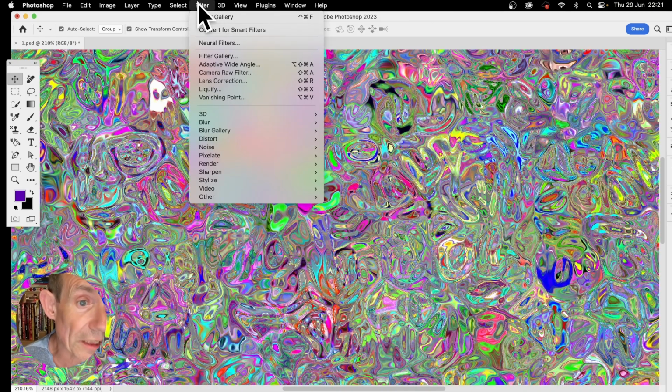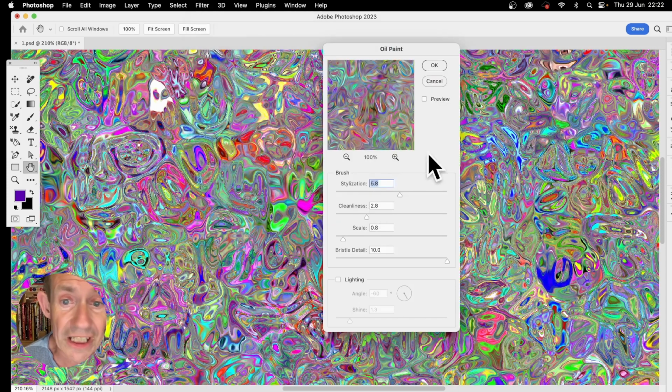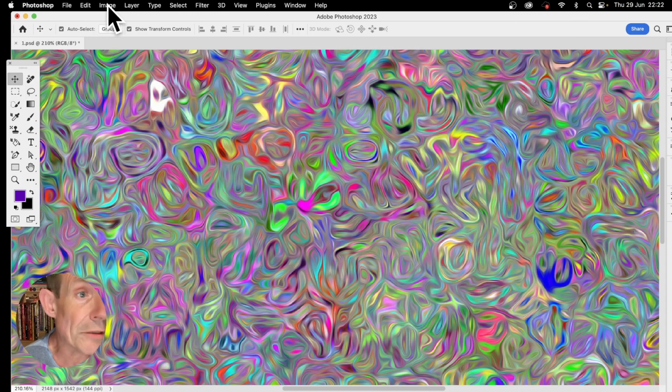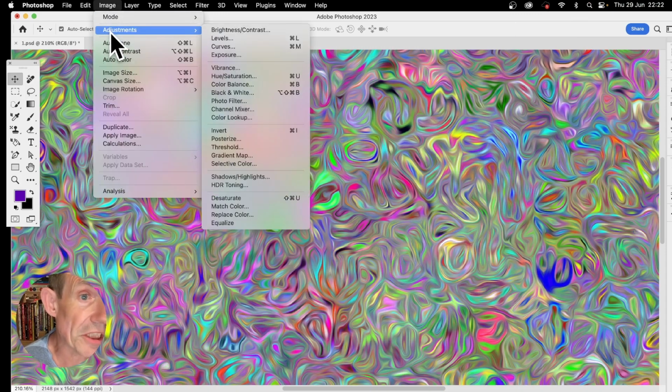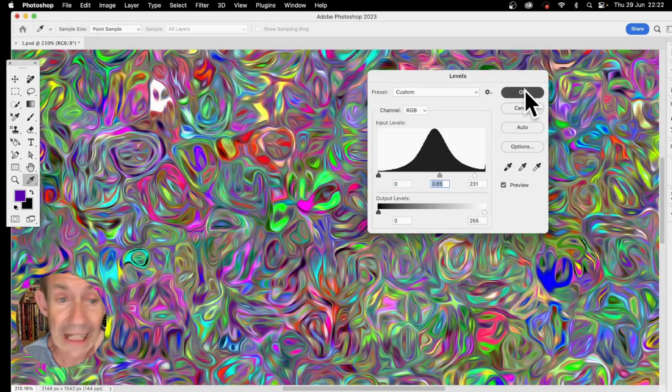And again, you might like to go to Filter and Stylize and Oil Paint just to smear it a bit. Click OK. And again, you might like to recolour it or brighten it up. Image Adjustments and Levels and click OK.